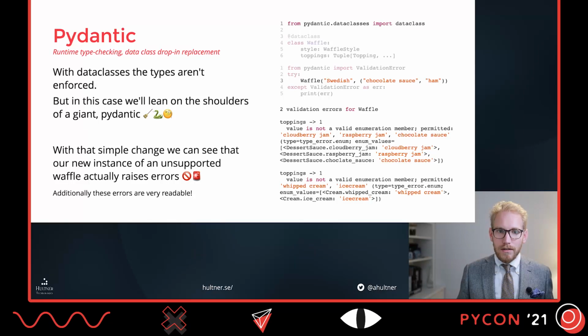You can see that it references which index in the topping tuple is actually invalid, so ham at index 1, and it gives us an error explaining what's wrong. So this is really helpful, and we can see it's neither dessert sauce nor is it cream, so it's not allowed. And with that simple change, we already got some runtime type checking on our classes, so we could stop here, but of course we want to go further and see what more we can do.